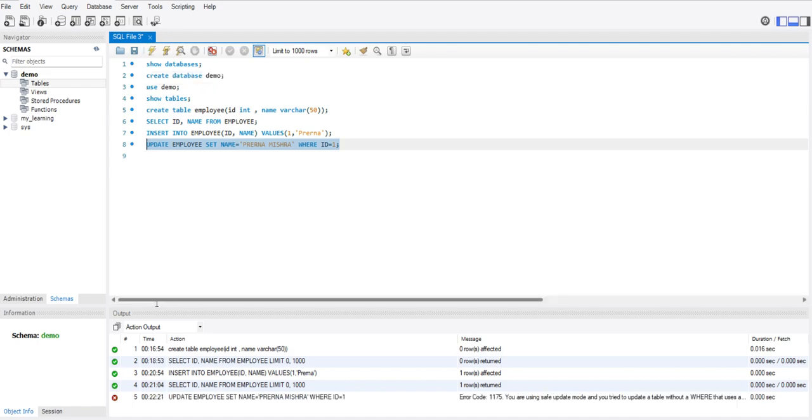So here we can see that it was not run successfully. There is some error in it. You are using safe update mode and you tried to update a table without a where that uses a key column. To disable safe mode, toggle the option in preferences. So here it is saying that we have not used any key column. So what is the key column it is talking about?